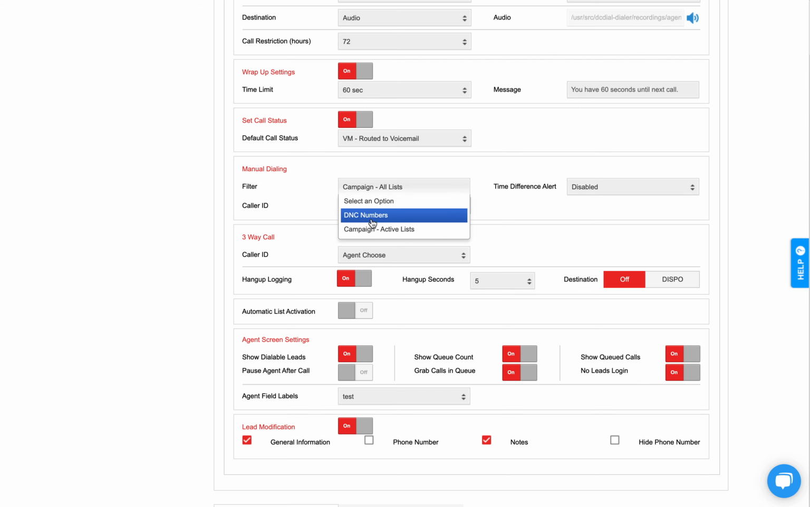If you select Campaign Active Lists, agents will only be able to manually dial leads from active campaign lists. All other numbers will be blocked from dialing. If you select DNC, only numbers in the Do Not Call list used by this campaign will be blocked.